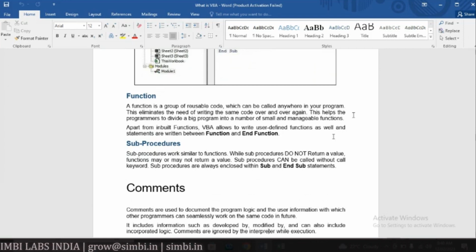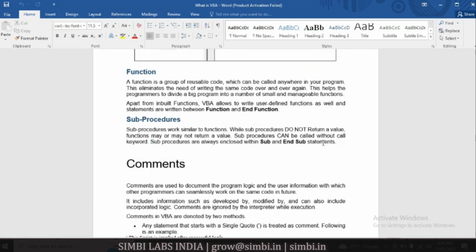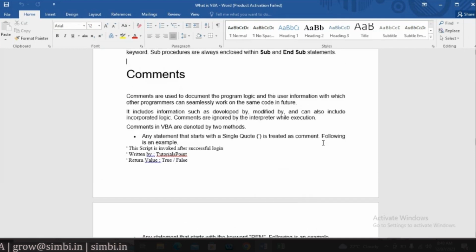Understood? Yeah, the function and procedure, what is the main difference? A function will return a value, a procedure will not return any value. That I will explain later, okay? Because now even if I explain, you will not get it at that point.